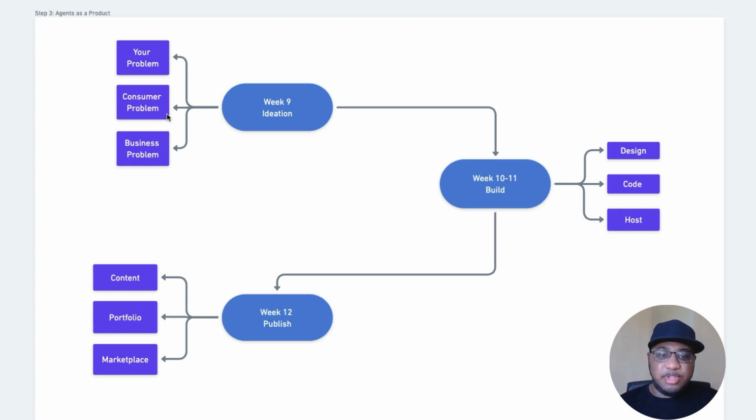There are 3 types of problems: your problems, consumer problems, and business problems. The best problems to solve are the ones that are your problems. If they overlap with consumer and business problems, that's even better. The most profitable is probably business problems. The most fun is probably consumer problems. So do with that what you will.